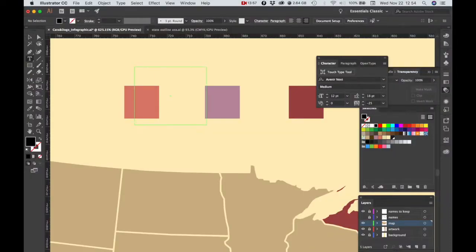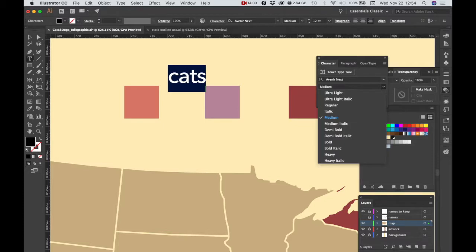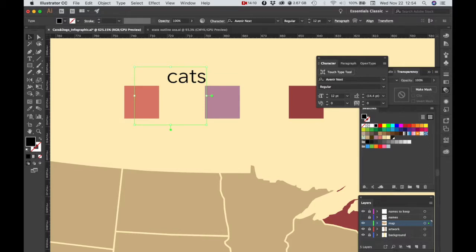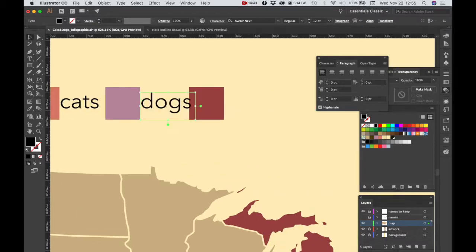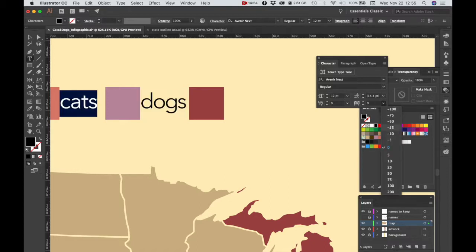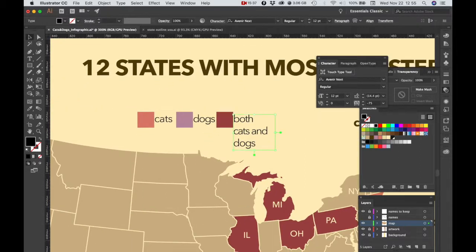So let's get our text in there. I'm going to drag out a text box, type in the word. 12 is the right size. We could make this Avenir regular. Let's change the alignment to left. All right, and then you just want to make sure that you space this so that it looks nice, it looks even.